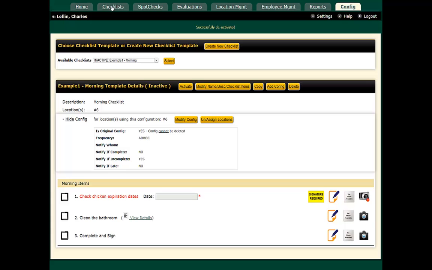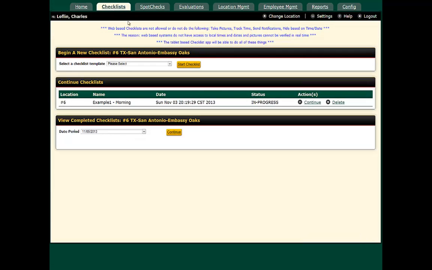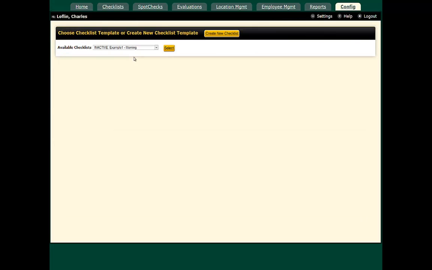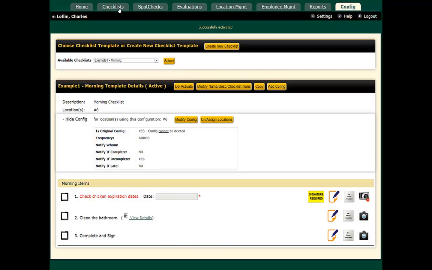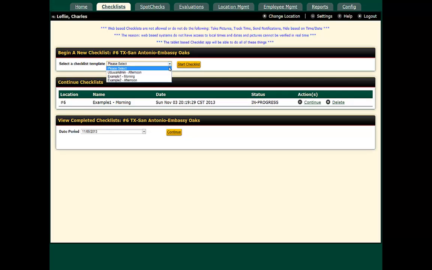For example, let's go back to checklists. Now, look at the drop-down box. You'll notice example 1, morning is not here anymore. Now let's go back and reactivate this template. Go to the Config tab. Make sure you have example 1 morning. Hit select and activate. Now this will reappear in the list of possible checklist templates you can create a checklist from.